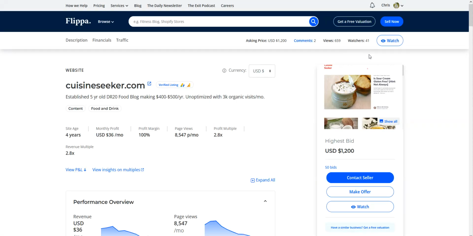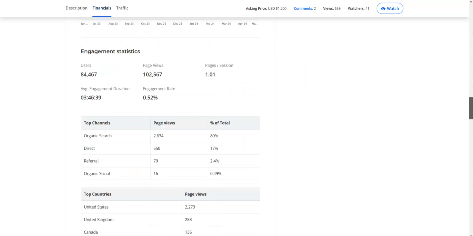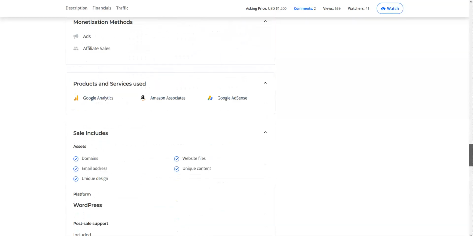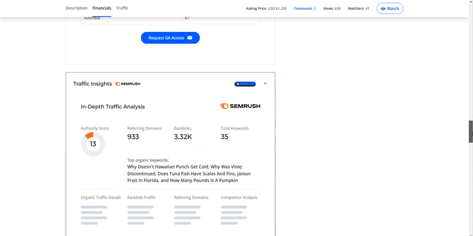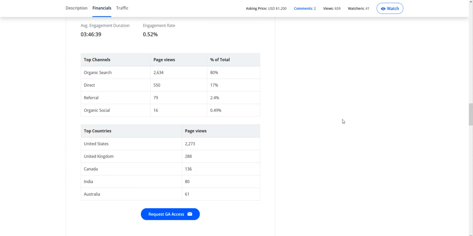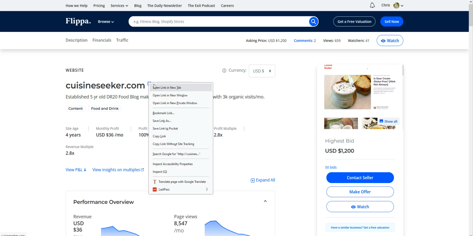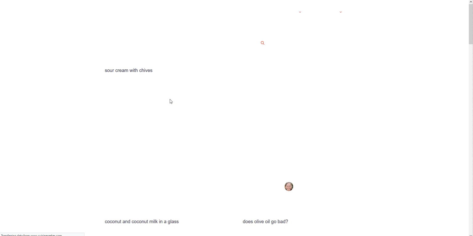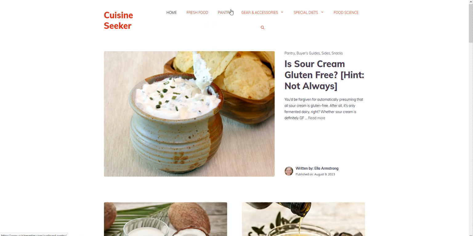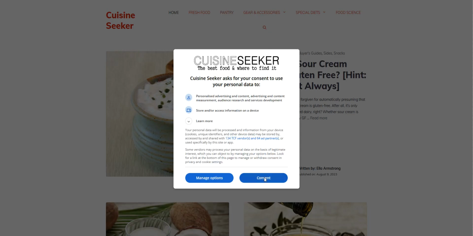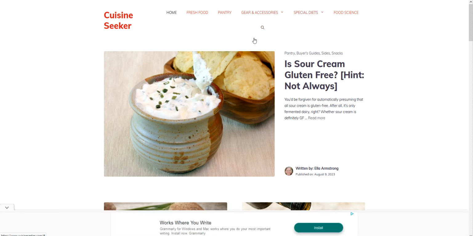So check out the listing, scroll down to the traffic, how it's actually getting traffic. You want to make sure, like this organic search, 80%, so 80% of the traffic comes from SEO on this site. You can then check out all the stats, how much content it's got on it, and you can see the content, how it's actually doing it in terms of the menu, what it's talking about.